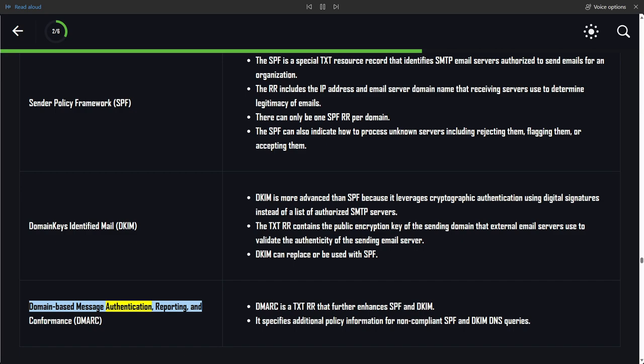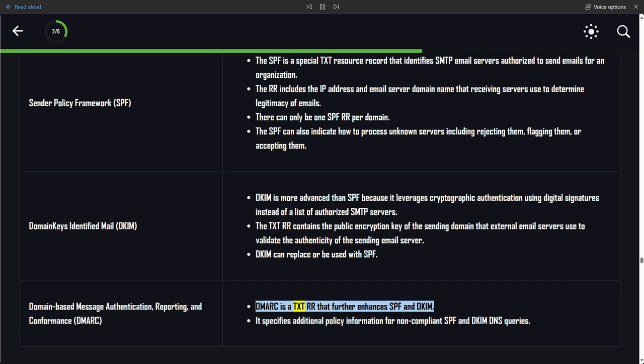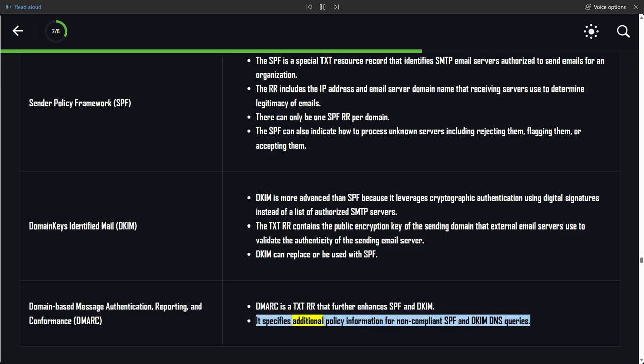Domain-based Message Authentication, Reporting, and Conformance, DMARC. DMARC is a TXT RR that further enhances SPF and DKIM. It specifies additional policy information for non-compliant SPF and DKIM DNS queries.